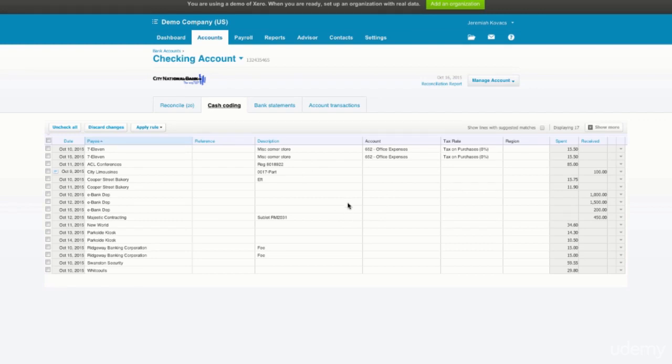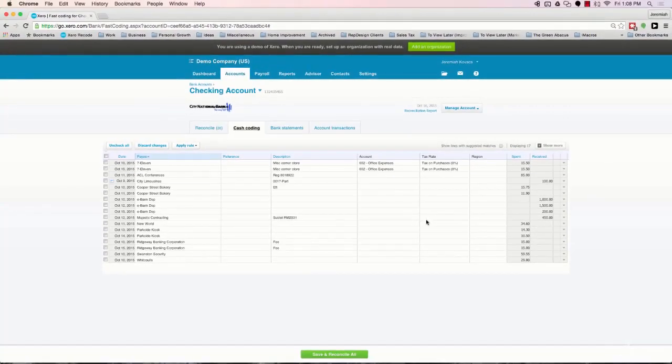So this cash coding screen is one of the more powerful tools in making your bookkeeping process much more efficient, but it's really only half the story. So yes, you can knock out transactions very quickly with this screen, but when you combine this with bank rules, which I'll explain in the next video, it makes for a very powerful one-two punch, making your bookkeeping process super quick and super efficient. So I'll see you on that video.